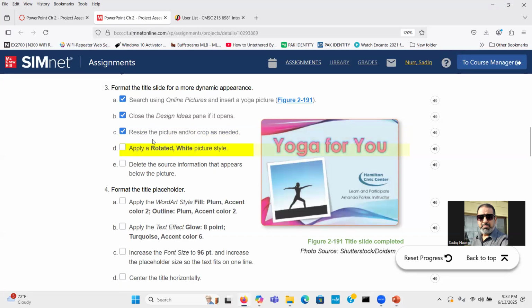So the next is to resize the picture or crop as needed. So it's up to you if you want to crop the picture. If you want to size the picture, it's up to you. The next thing is we need to apply a rotated white picture style. So we need to give a picture style like this, all right?